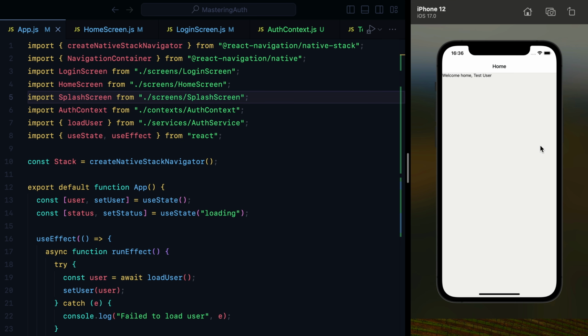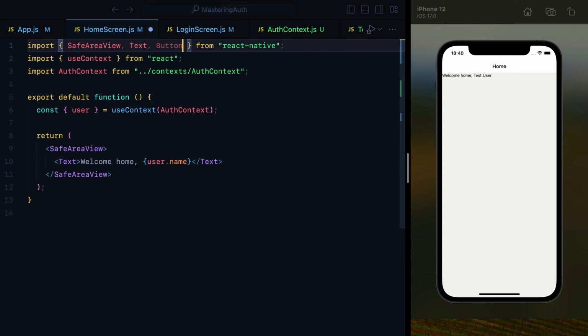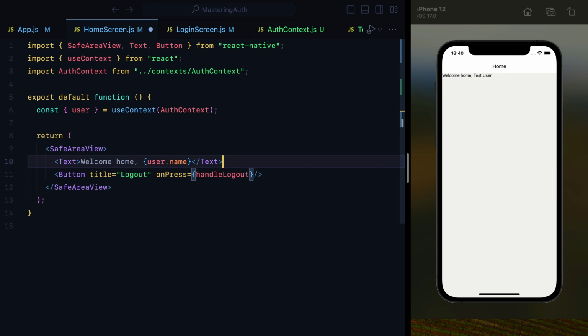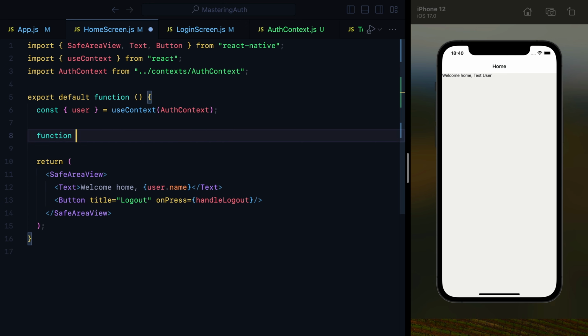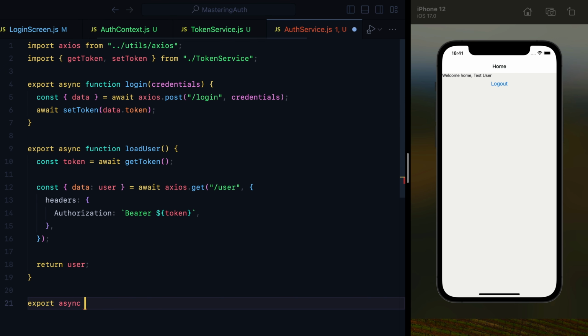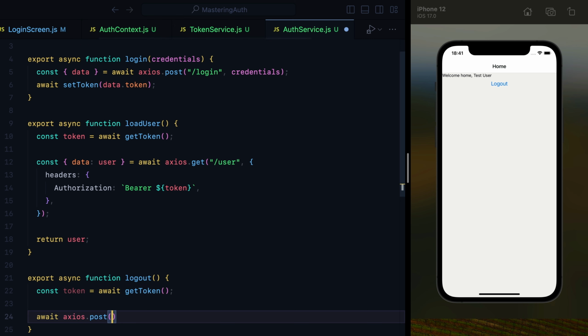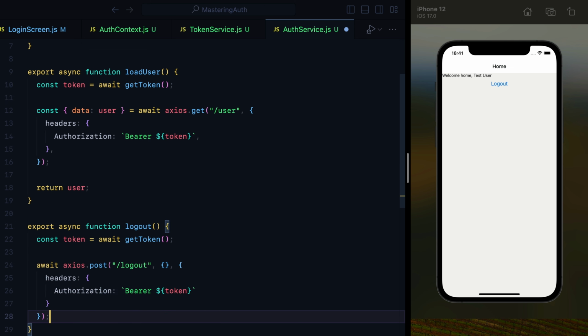Alright, let's go ahead and implement the logout functionality. I'll go to the home screen, import the button component from React Native, and then down here we'll have a button, title logout, and on press we'll call a handleLogout function, which of course we need to add. We'll do function handleLogout, and then go to our AuthService and add an export async function logout that will get the token and then make an axios post request to /logout with an empty body but with the authorization header included.